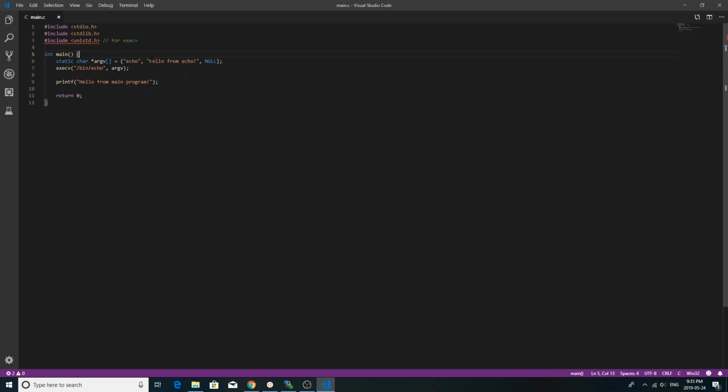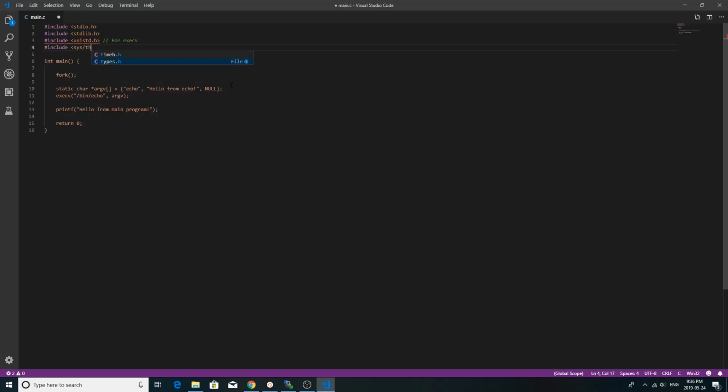Well, to do that, we need to use fork. And what fork does is starts a copy of your program as a child process to your program. So we need to include one more thing for that, which is sys/types.h.